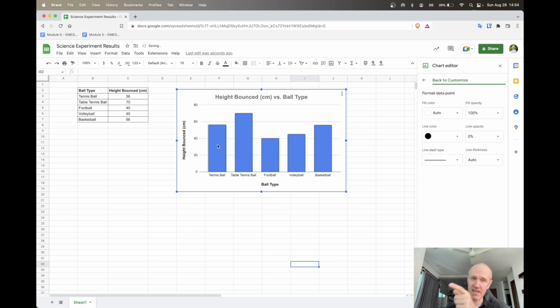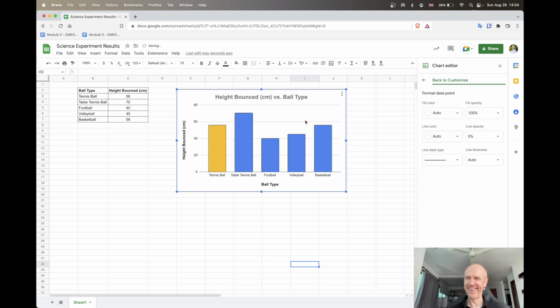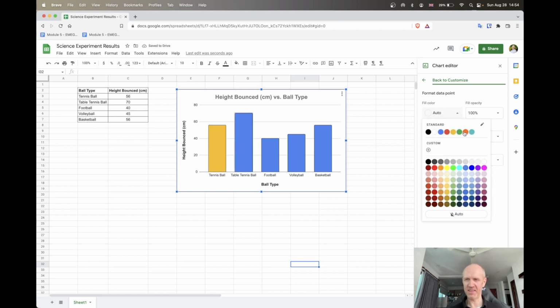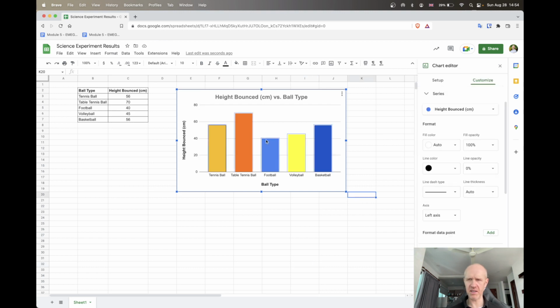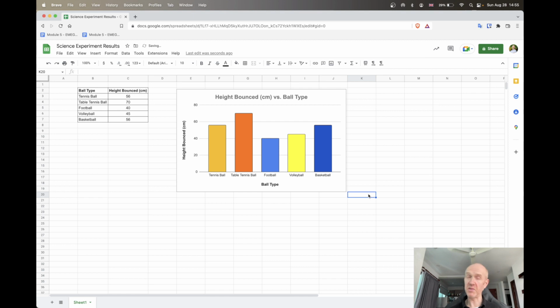We're going to go back to the individual one, and then we're going to change its color to that. Okay, and just go through them all. Right, so now you've got the color changed anyway.